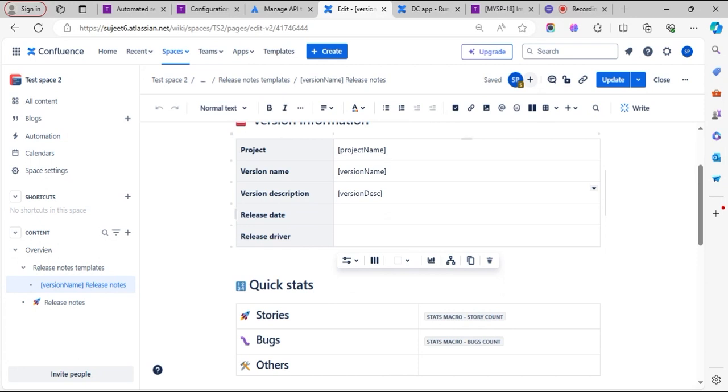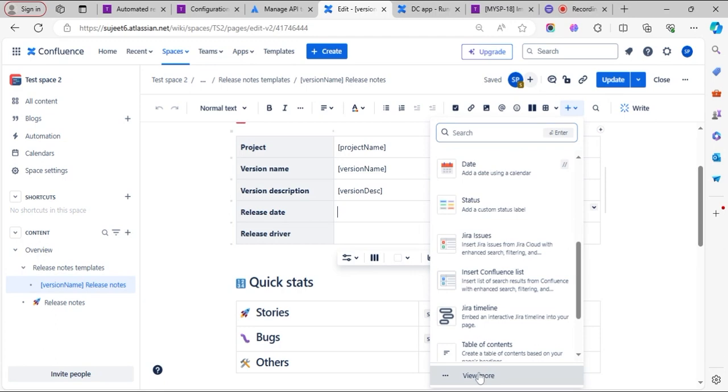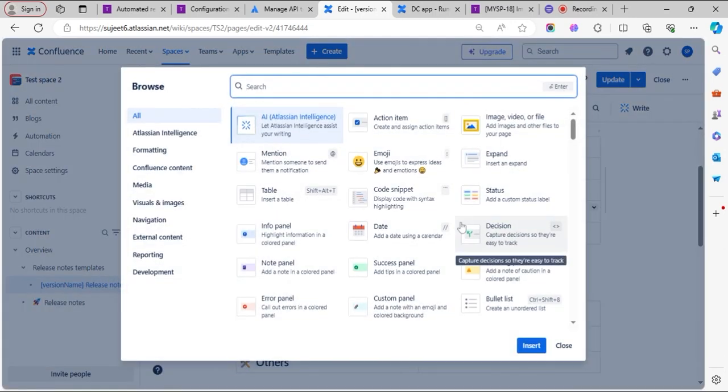Now let's say I want to add a few more fields here, like release date. So how do I add these variables? If you already know the syntax, you can directly type it, but if you don't remember it, you can simply use the variable macro from ARN to insert these variables. For all the different elements that ARN supports, we have added relevant macros in Confluence. The macros get installed on your Confluence instance when you install the ARN Confluence Helper App.